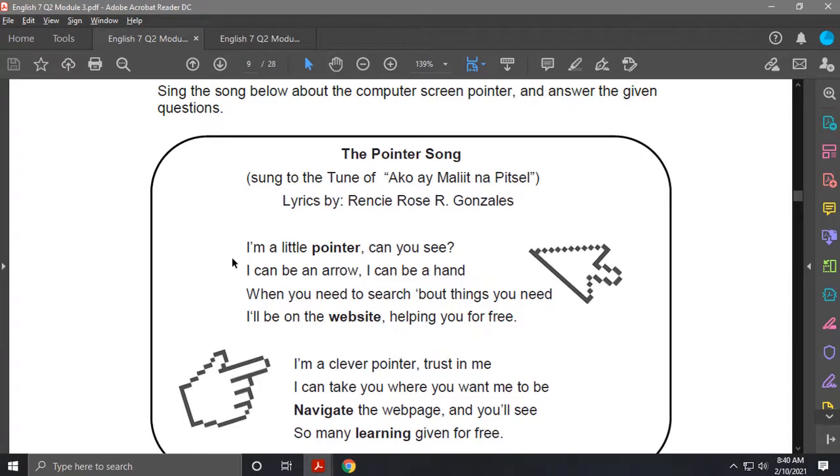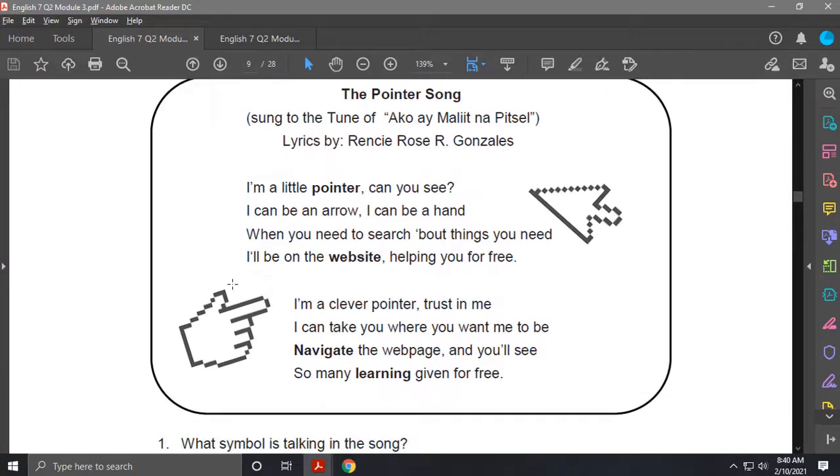So I'm a little pointer, can you see? I can be an arrow, I can be a hand. When you need to search about things you need, I'll be on the website helping you for free. I'm a clever pointer, trust in me. I can take you where you want to be. Navigate the web page and you'll see so many learning given for free.